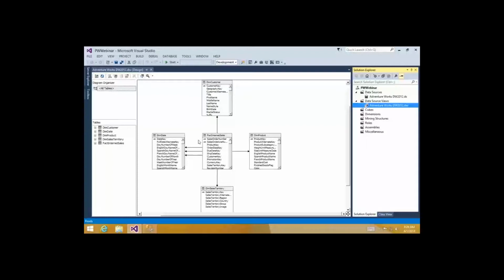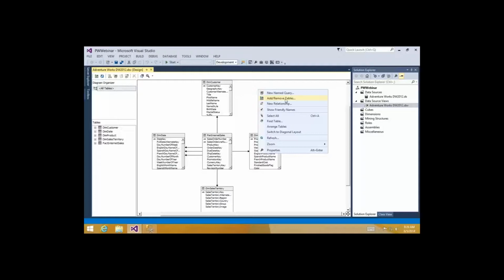So if I start off with a very small cube, like I start off with these 5 tables, and I develop a cube based on these 5 tables, if I ever realize that later I want to add extra tables, I have to start by coming back to the data source view, where we're at right now, and right-clicking in the middle and telling it that I want to add new tables. So anytime you realize that you need to add something new, you always have to make a trip back to the data source view. Okay?